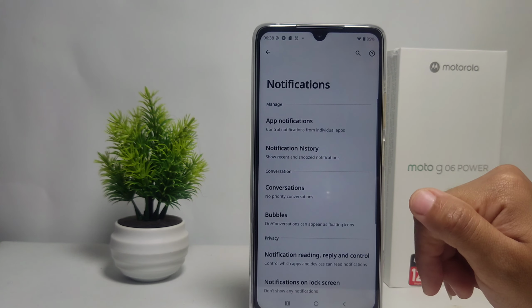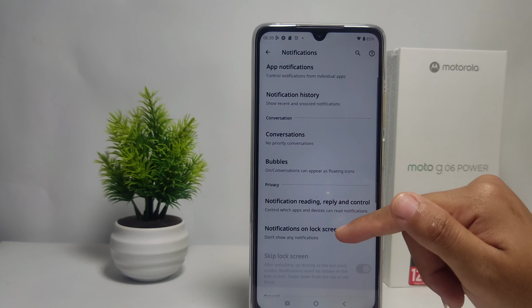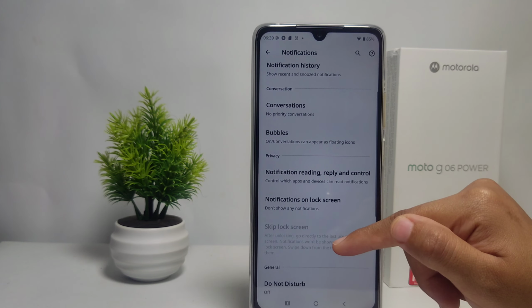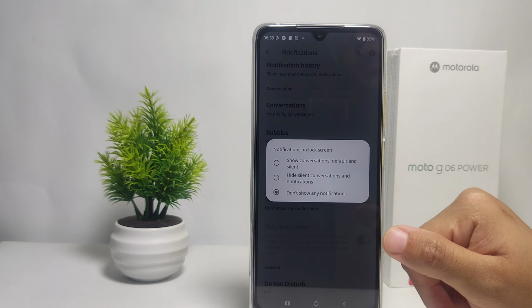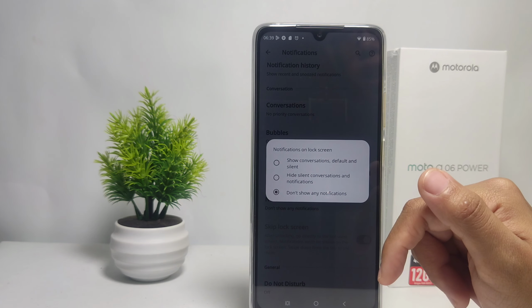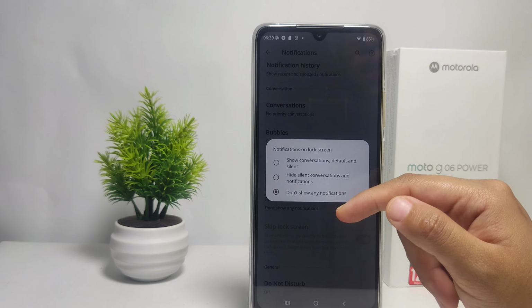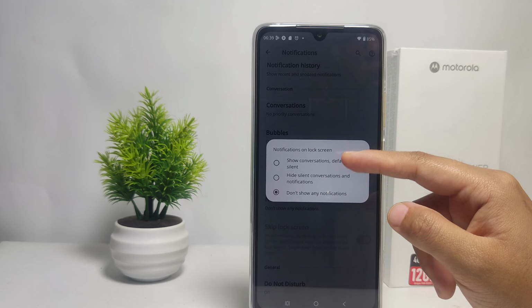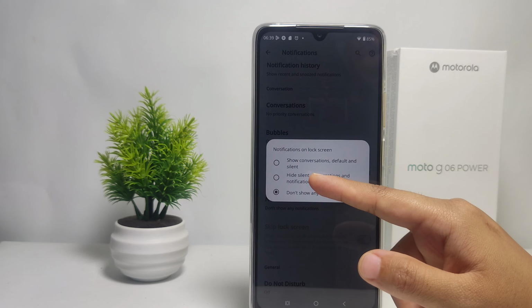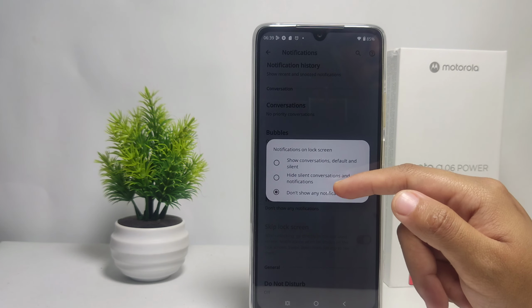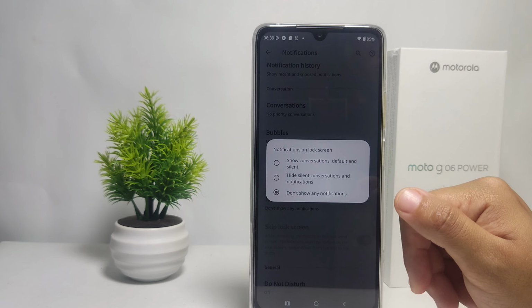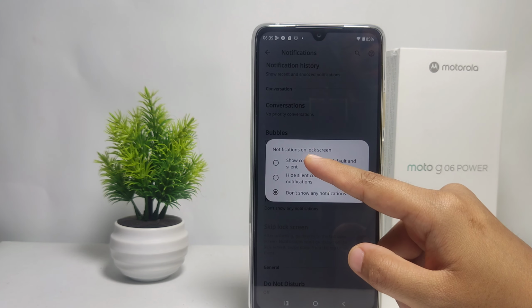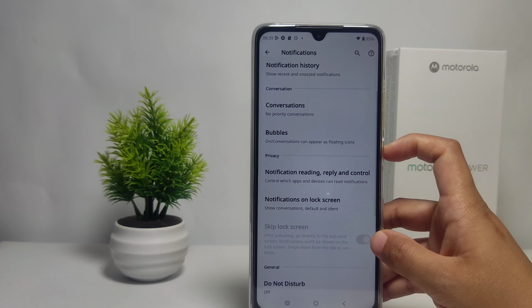You just have to tap on it. Now go to notifications on lock screen first. And then, to display the notifications on the lock screen, you just have to choose one of these two options, which is show conversations, default and silent ones, or the second one, hide silent conversations and notifications. Here I'm going to use the first one, and then I'm going to try it first.